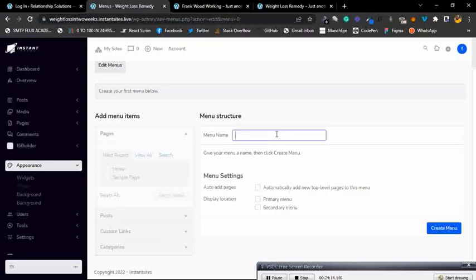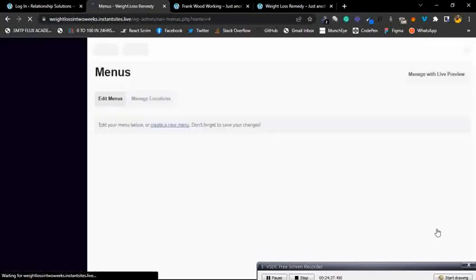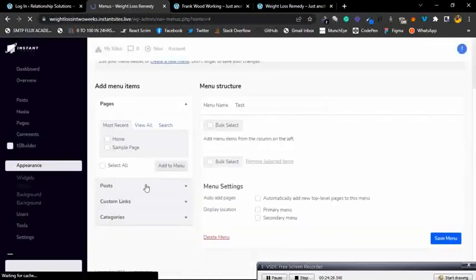So I'm going to show you how to create a menu right now. I'm going to call this menu test, and I'm going to click on create menu. All right, so we have our test menu right there.